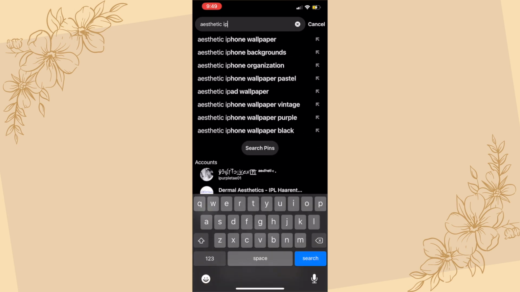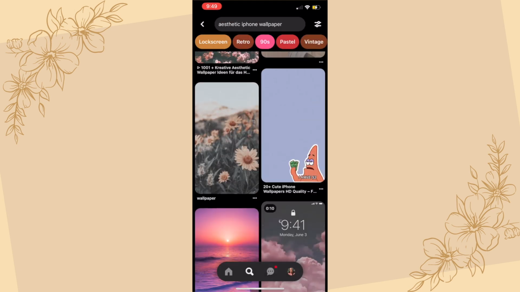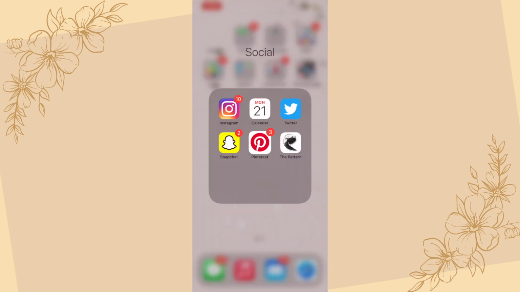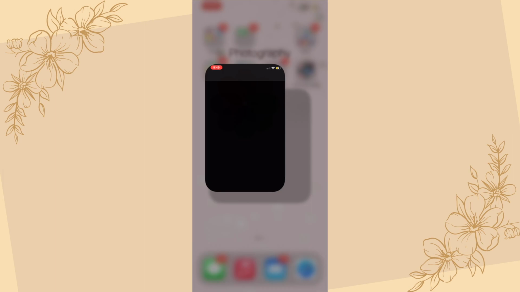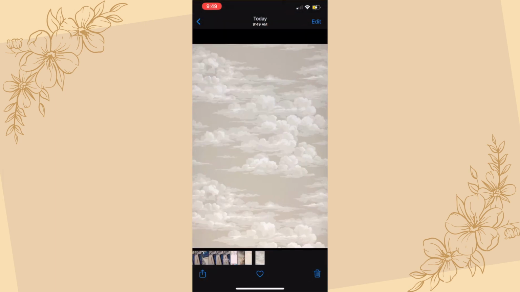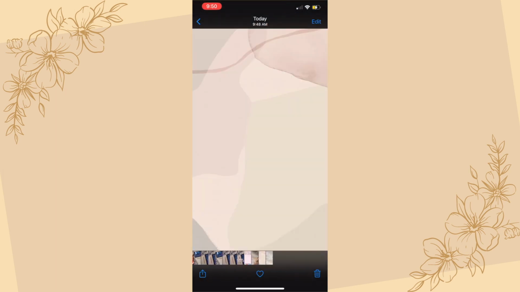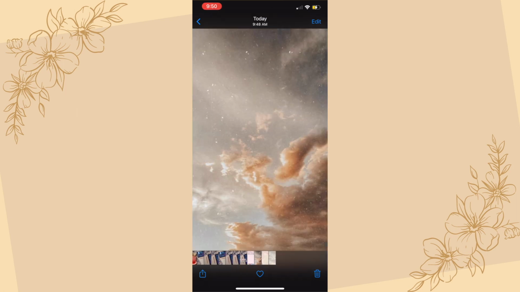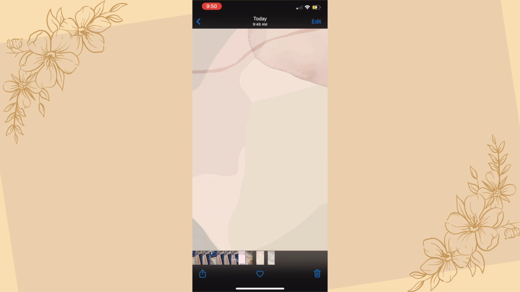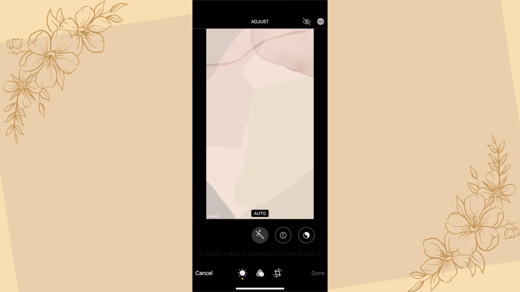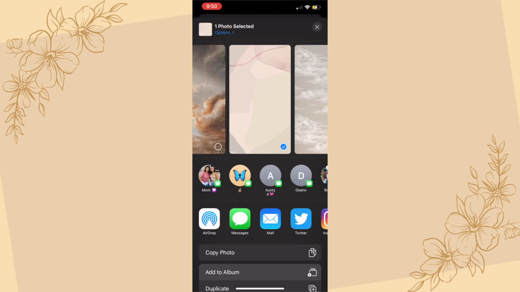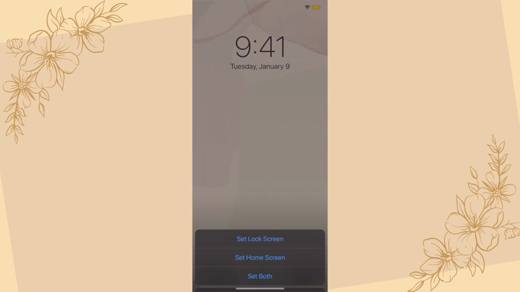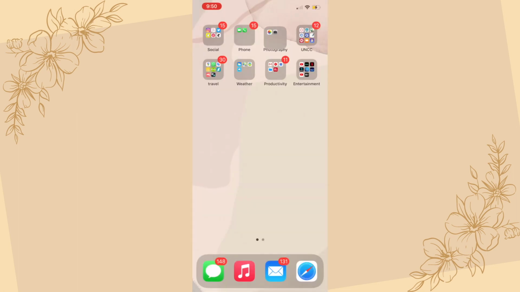So now I'm just looking up other different types of wallpapers, but I honestly didn't find any that I liked, so I just went with the three. I went with this one right here. Not that one, this one. I'm just trying to see which one I like the most, but I went with this one. I thought it was cleaner and very minimal compared to the other two. So I just set it as both my lock and my home screen.